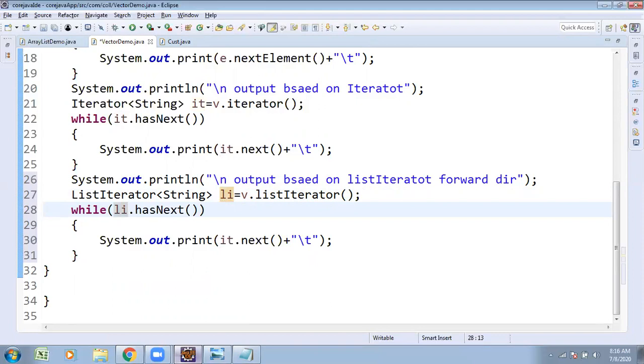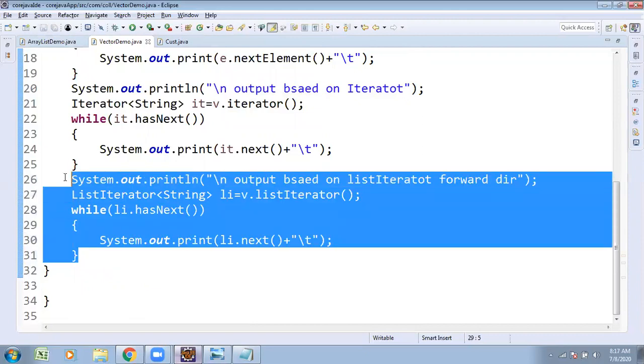li dot hasNext method, li dot next method. I wanted to work with forward. We have to check whether the next element is there or not. If the next element is there, we print the collection. Done this as forward direction. So apart from forward direction, we are expecting backward direction.